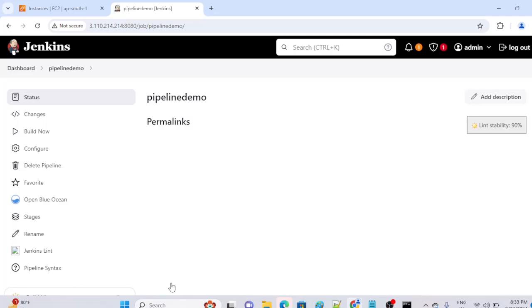So once you save it, wait a couple of seconds. It's going to take you back to the WebUI window where we can run it. See, pipeline demo is the name of the job.